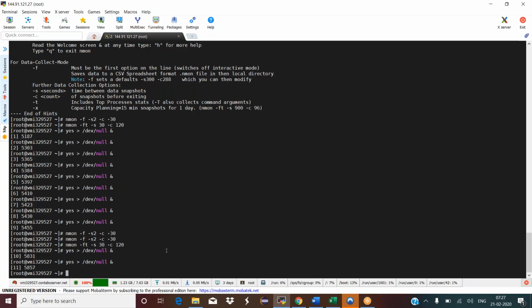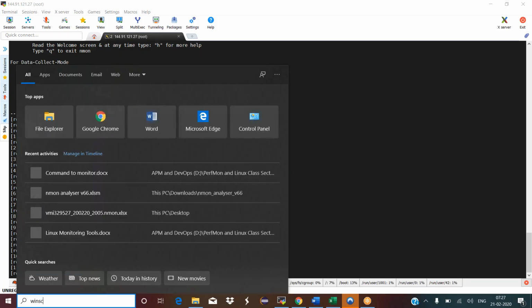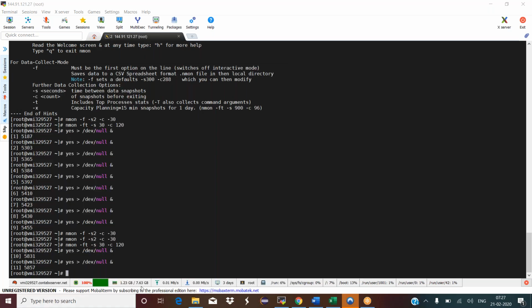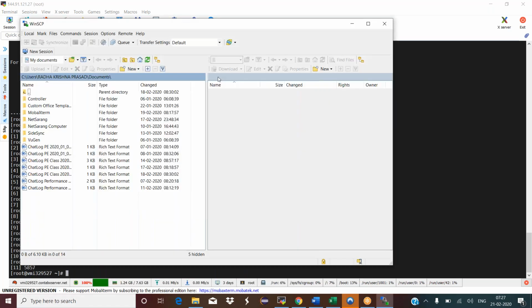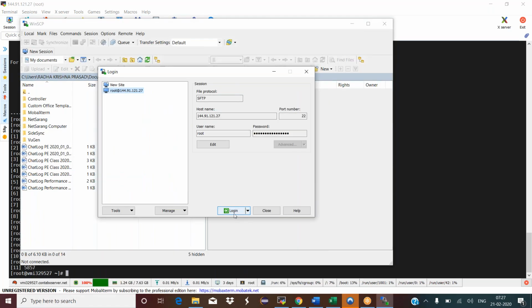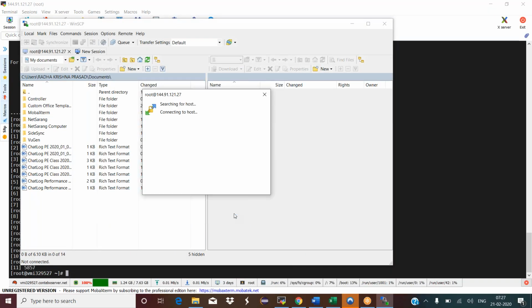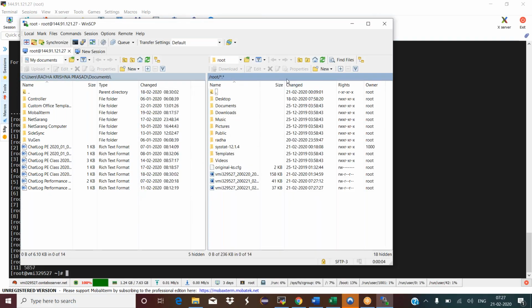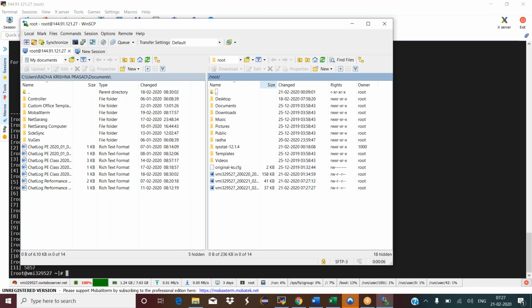Okay. Now what you have to do is, let us see if some nmon file is created or not. For that, you need to go to WinSCP. Okay. So I'm directly logging into this machine, the Linux machine. Now, if you see here, there are 3 files created.